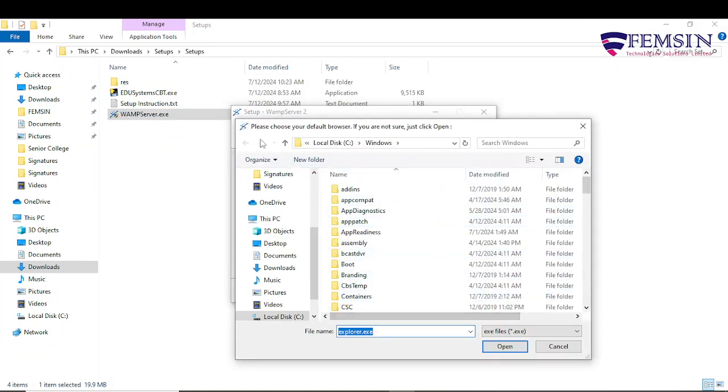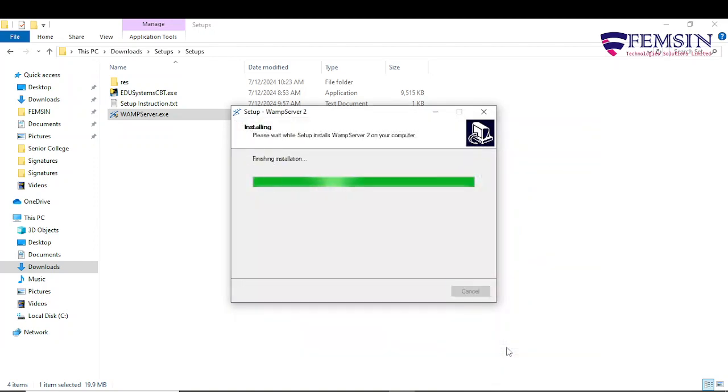So now please choose your default browser. If you are not sure, just click open. Now selecting Explorer here does not mean that the only browser you can use to access your CBT software is going to be Explorer. No. It doesn't limit you to Explorer. You can use any browser to access it. So you just click open.